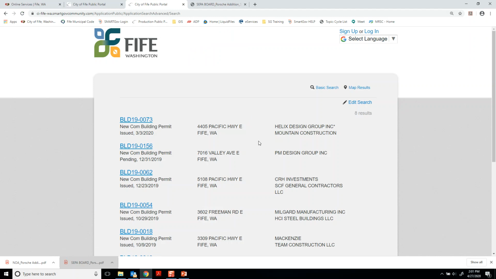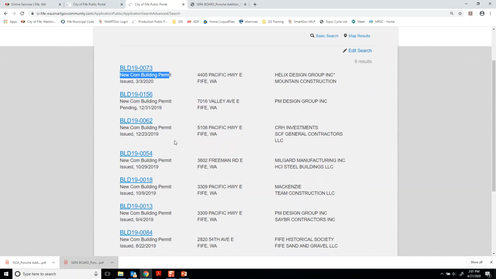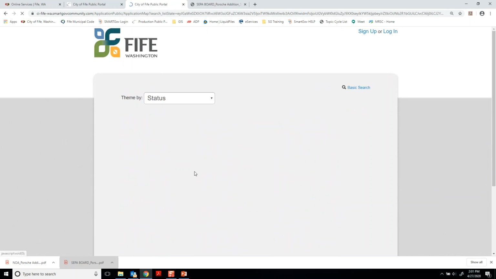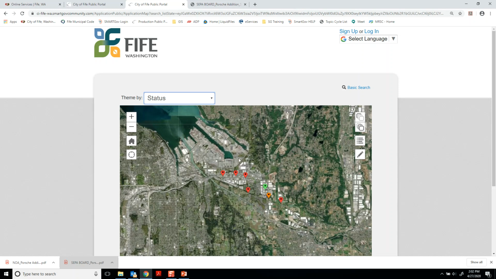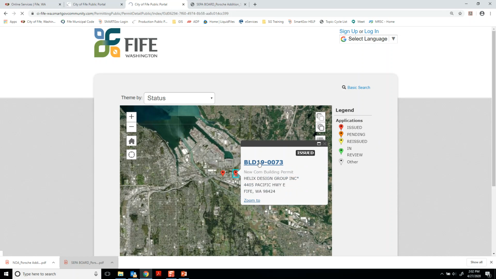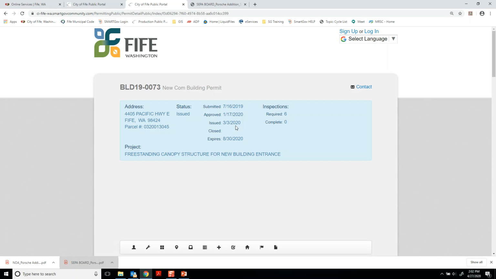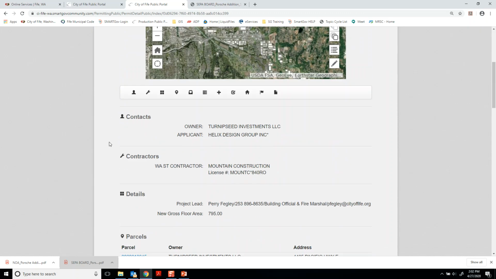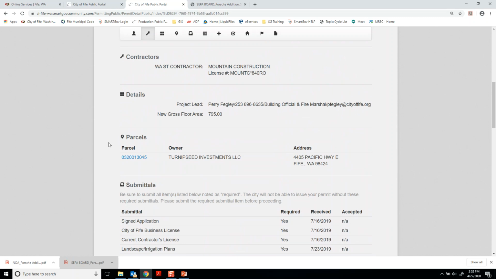Now it shows me 8 results for a new commercial building permit that have been submitted within the past year. Again, I could map these results and it will show me a few more dots than we had on the last map. And again, the legend shows you which ones are in review, which ones are reissued, pending, and issued. And again, we could click on these and see what that permit is. Click on the permit and it takes you to some more details about that particular permit and what's going on.